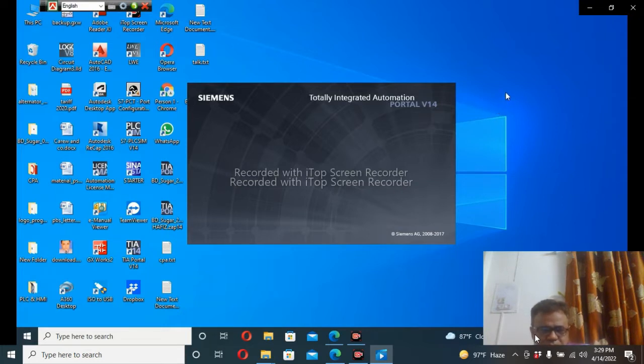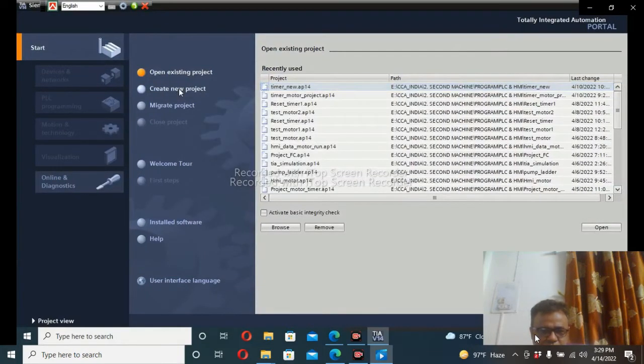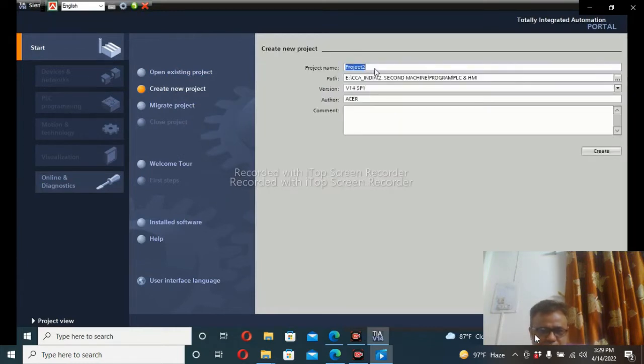So today's video is for one ladder diagram and HMI application of a motor control by timer and through HMI screen. In the HMI screen you give some time input and the motor operation will continue, and after the specified time that will be given by the HMI, the motor will be automatically off. So how we will make the ladder and how we will operate the motor, we will see.